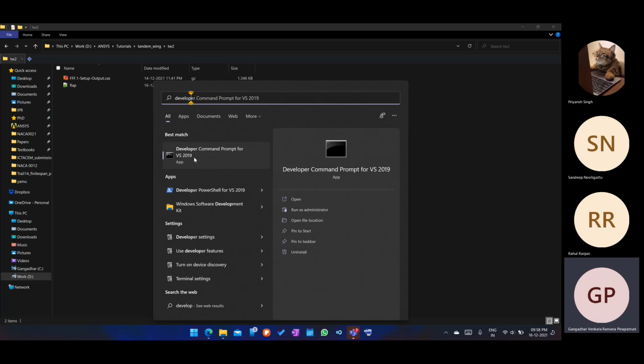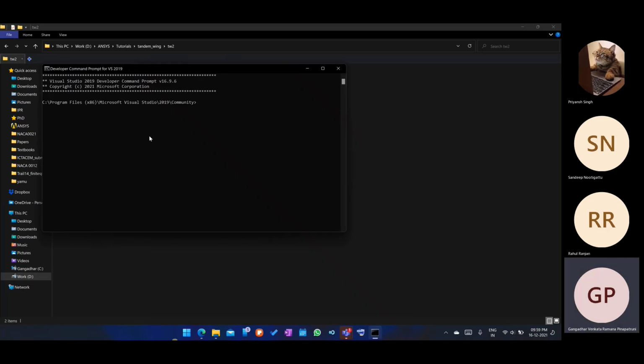If you are using ANSYS 18.1 or 18.2, then please check the corresponding Visual Studio version. If you are using 18.1, maybe Visual Studio 2017 or 2015 is necessary to compile your code correctly. Mine is ANSYS 2020 R1, so I can use the Visual Studio 2019 command prompt. So I will click it and it will open.